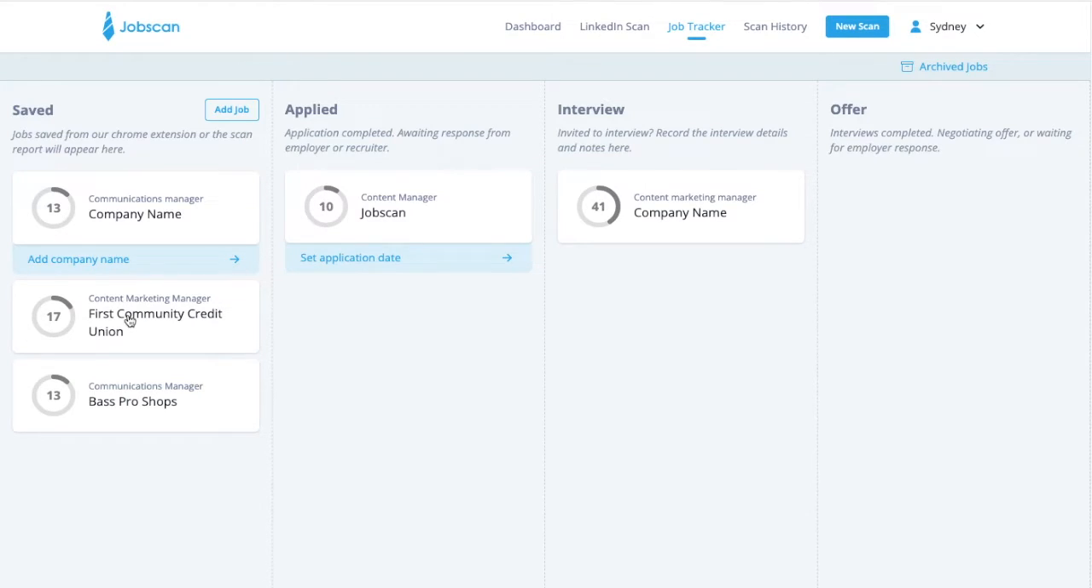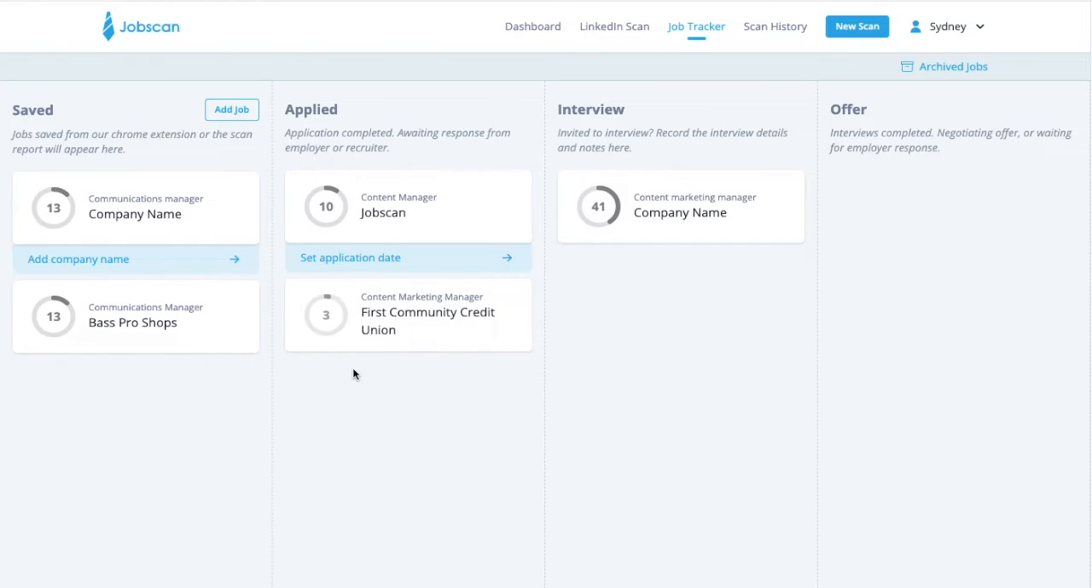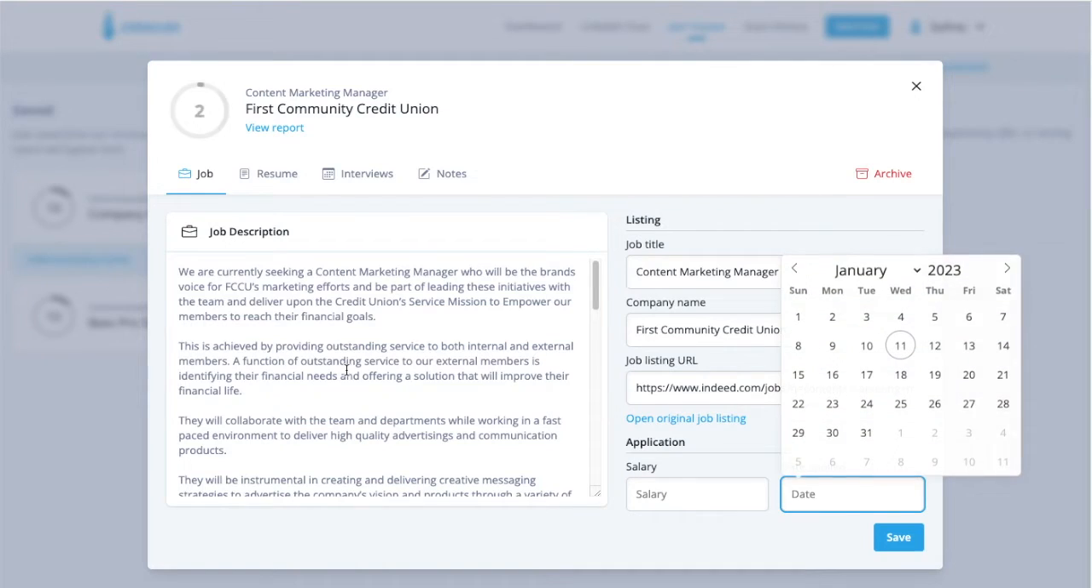After you've applied for a job, move it to the Applied column and set your application date so that you know when to follow up.